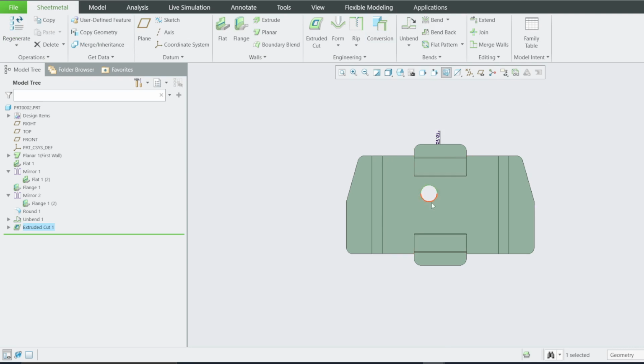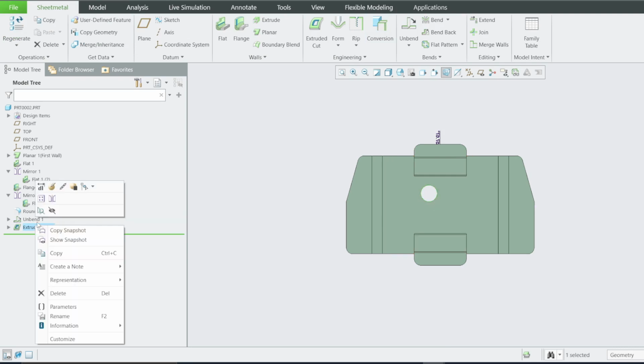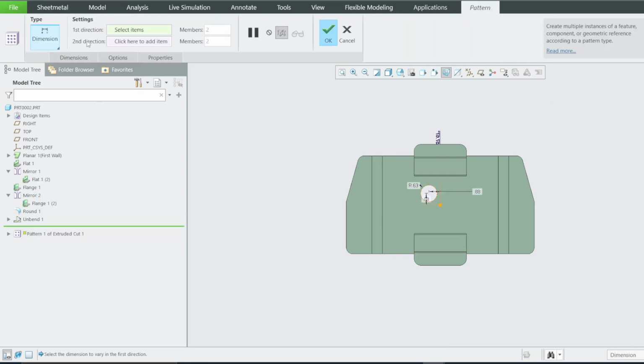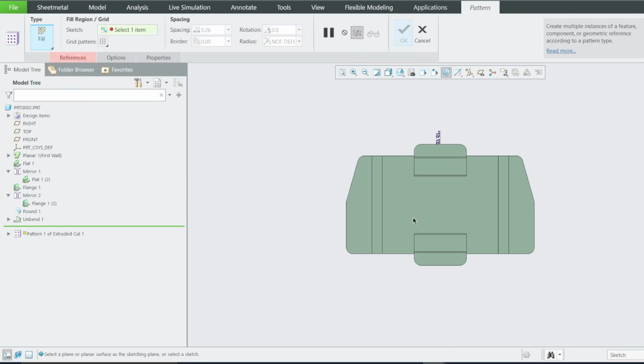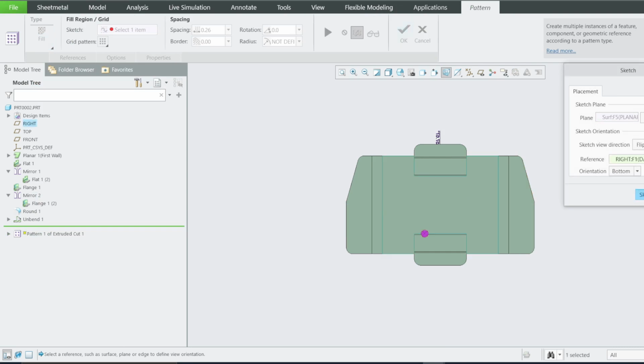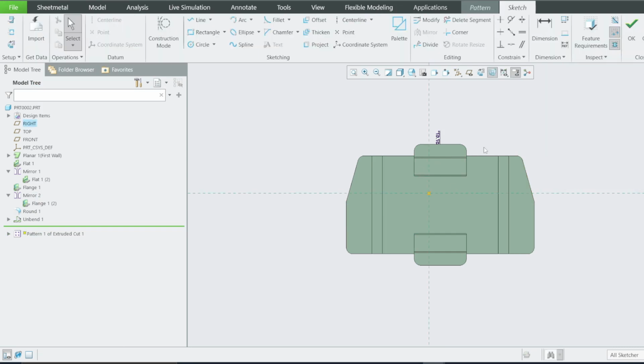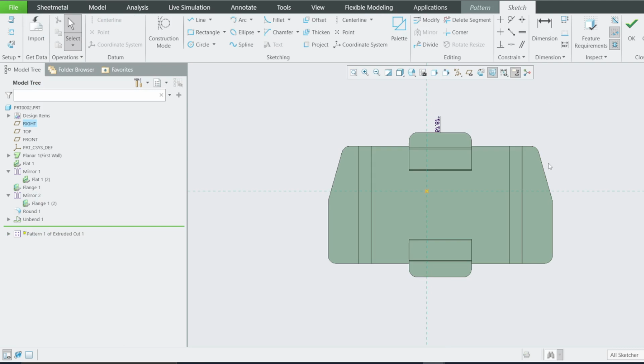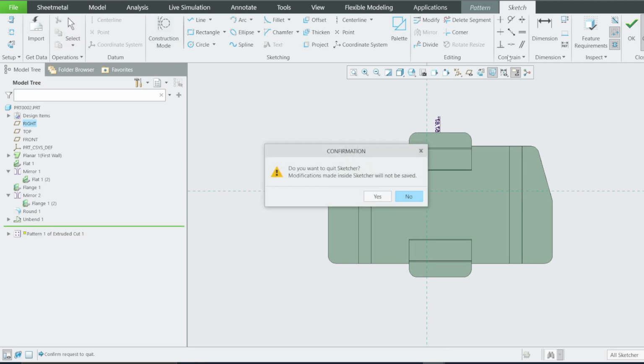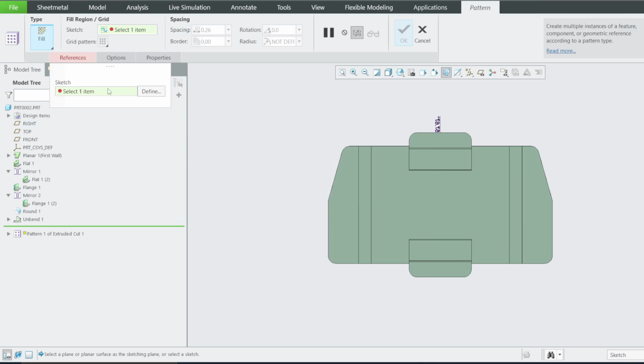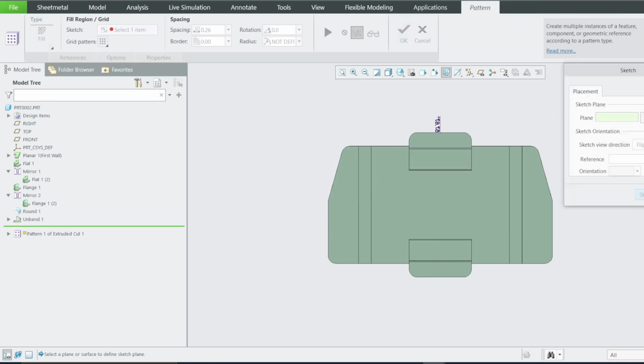Then I need to pattern this. Let's click here, select pattern. For the type, I'm going to use fill. I want everything to be to fill. The reference define this face here, sketch. I want to use the fill. Sorry for that. I need to select this, define.